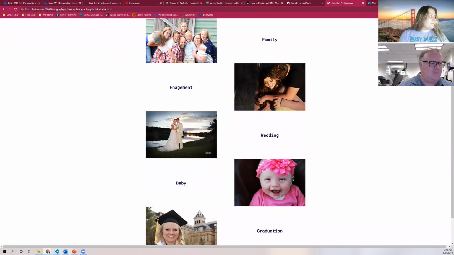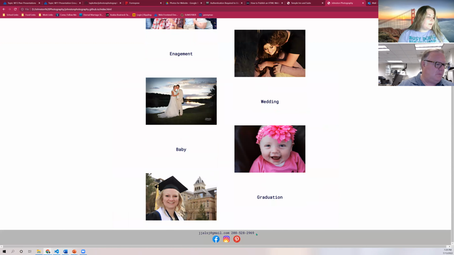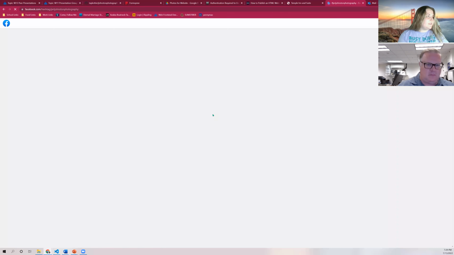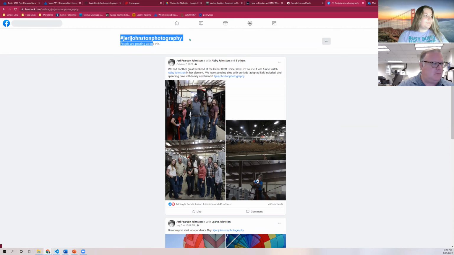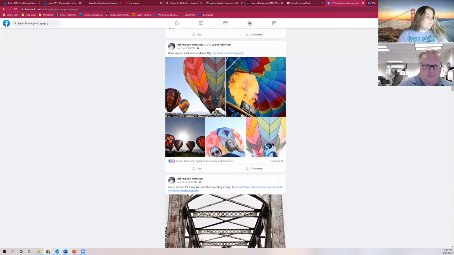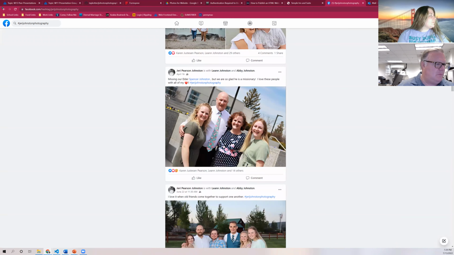And then the header and the footer are the same for all the pages. Down here just has her contact information, and then if you click on any of these links, it'll take you to whatever she has related to it. Like this is her Facebook page where she puts any pictures she's taken. Go ahead and go back to the website. It'll let me.